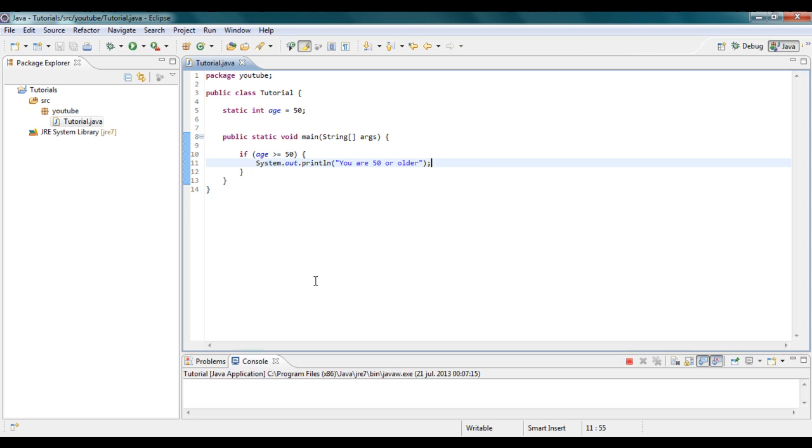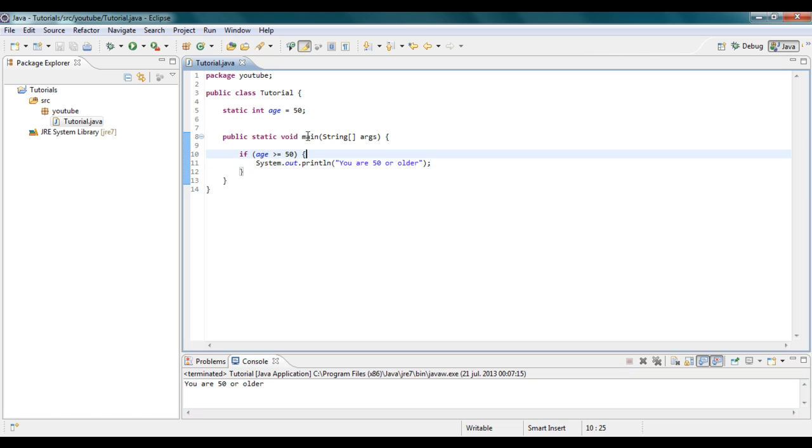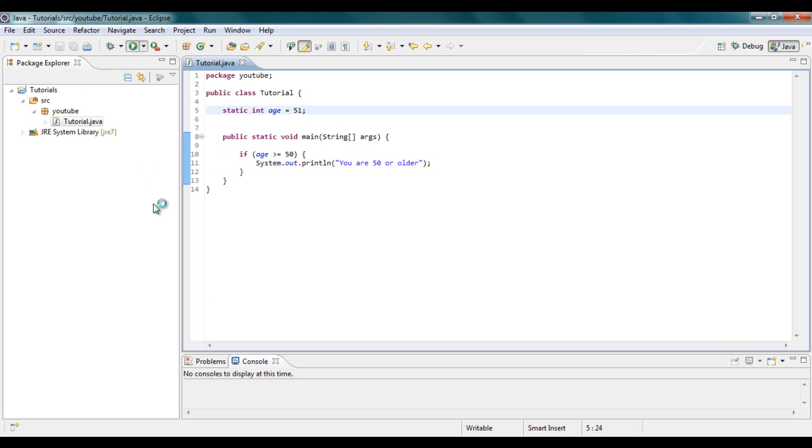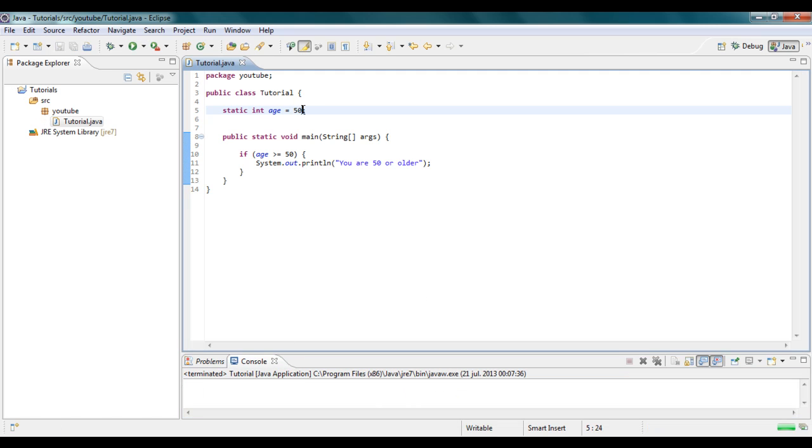Format it and execute it. As you can see, it prints it out because age is 50, so it will execute it. If we change this to 51, obviously it's going to print out, and if we change this to 49 or anything below, then obviously it's not going to print it out.